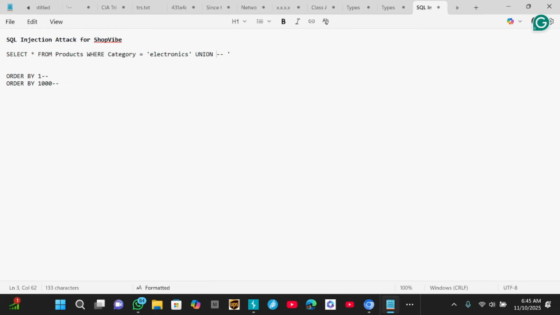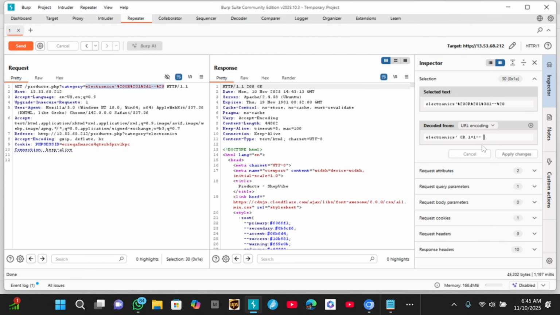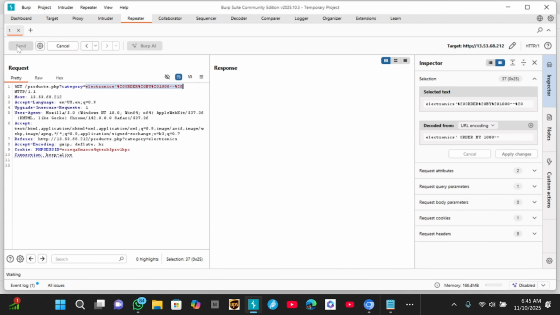What would I use to denote false? I'll use order by 1000. What would I use to denote true? Then I'll use order by one. So that's what I'll be using throughout the application, to say false and to say true. So that's what I want to be making use of right now. So I'm going to say order by 1000 and add my comment, apply my change and say send.